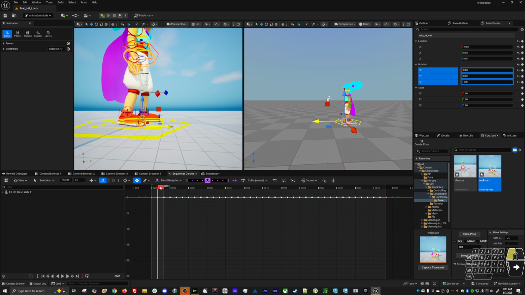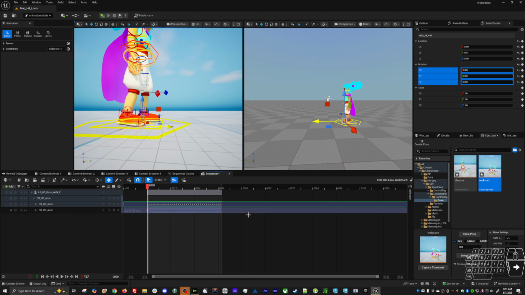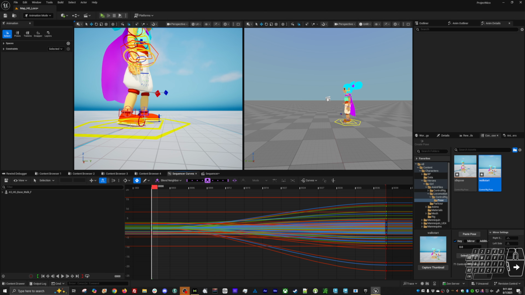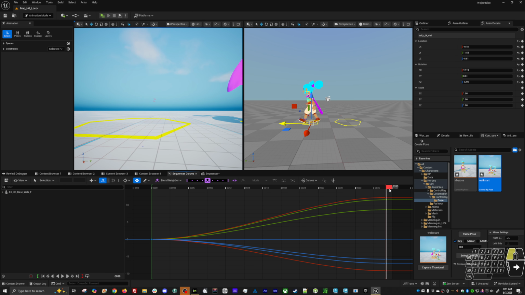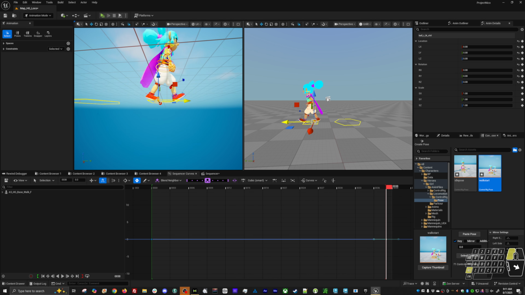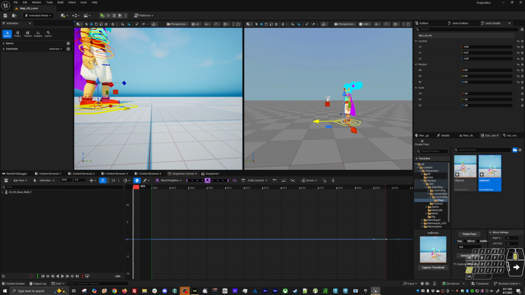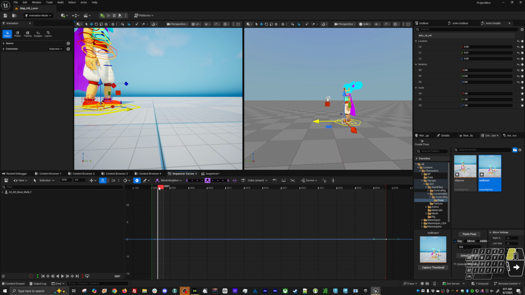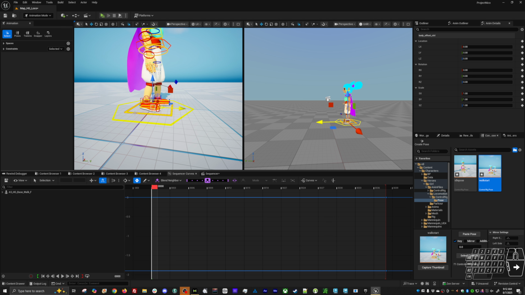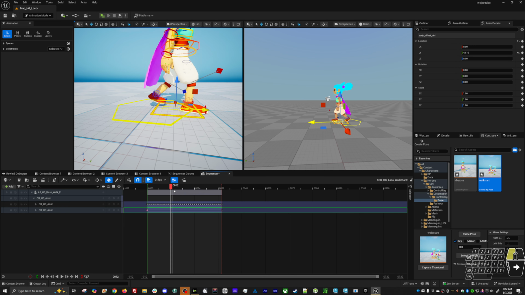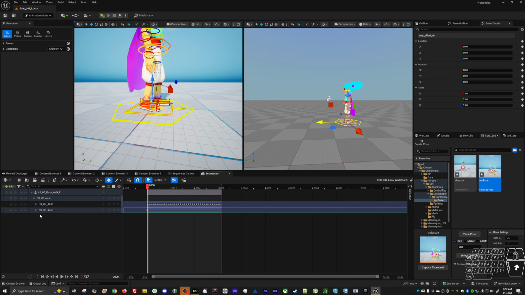It is probably this down here now. So let's check here. Make sure that this is 0. That should fix it, I think. Okay, good. All right, next thing I want to do is get this root motion. Just turn this root motion off.